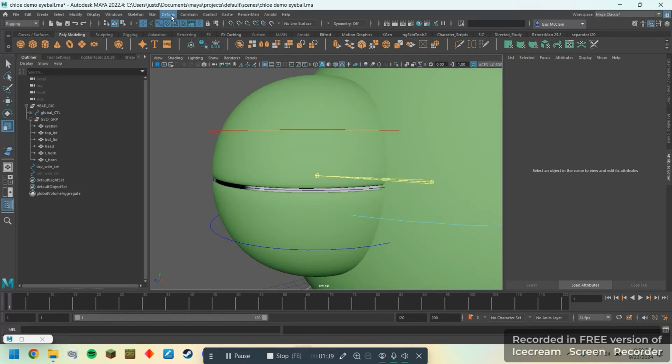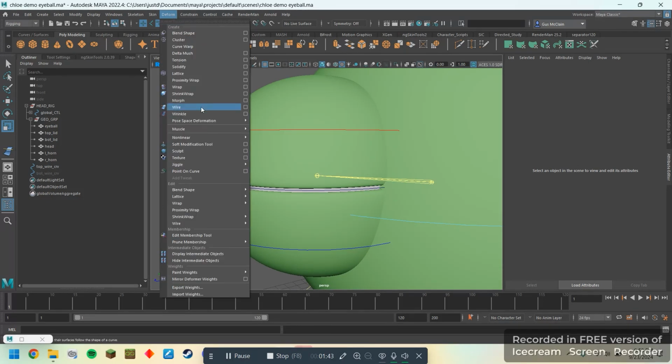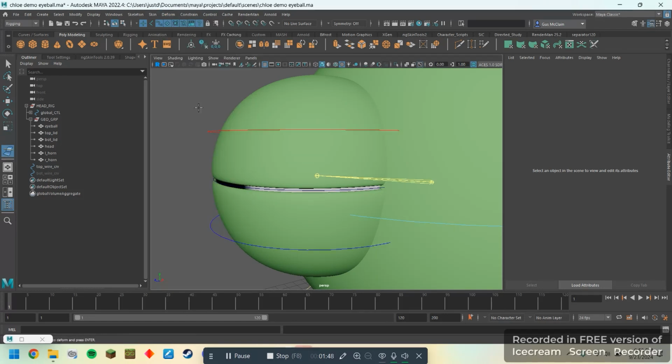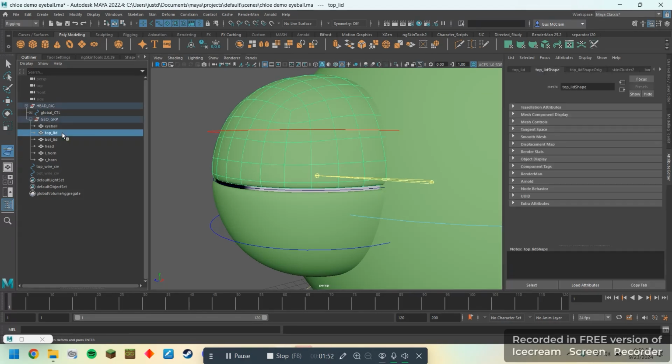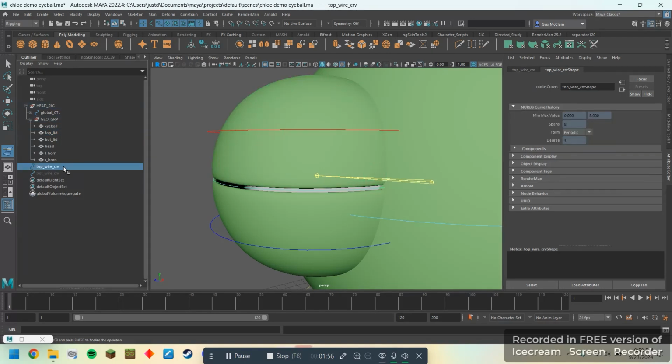So setting up wire deformers is kind of weird and unintuitive, and it's not like other deformers, unfortunately. So here's what you do. You go to deform, you go to wire, and you select it. Then you have to select your geometry first. We're doing top lid. And then you hit enter. And then you select your wire, top wire curve, and then you hit enter again.